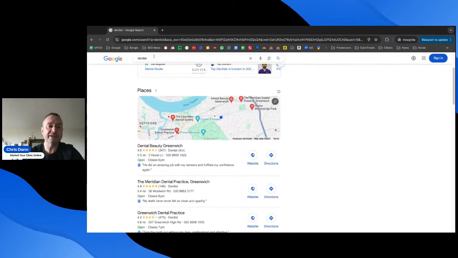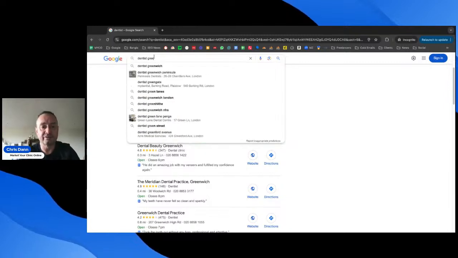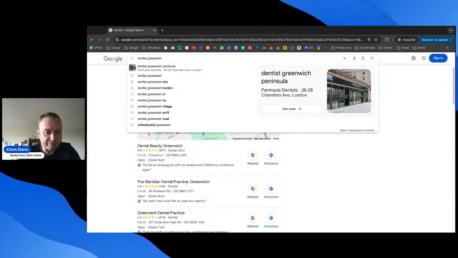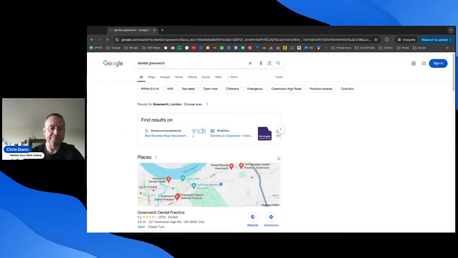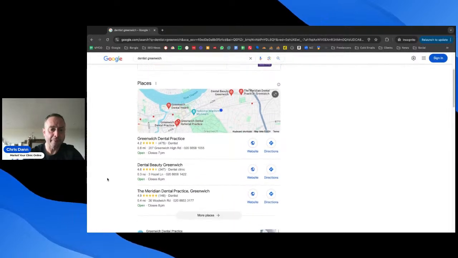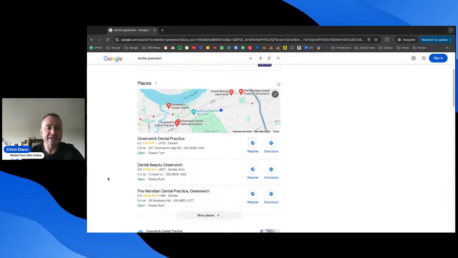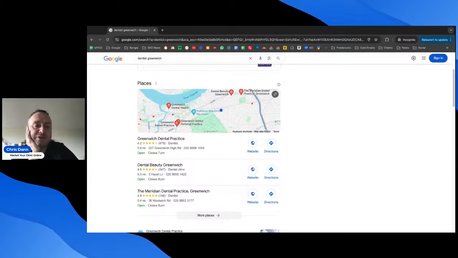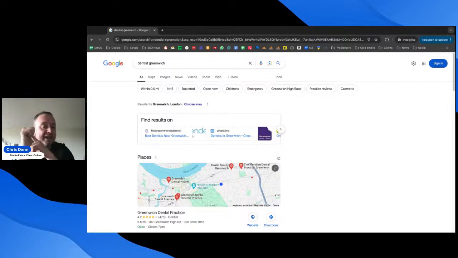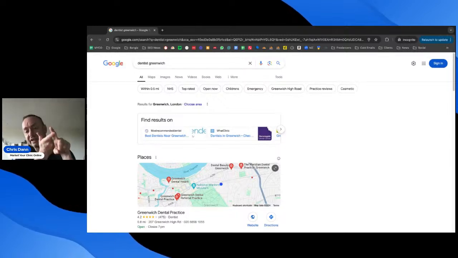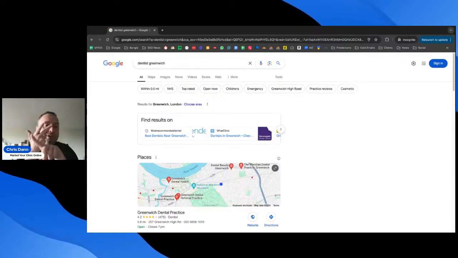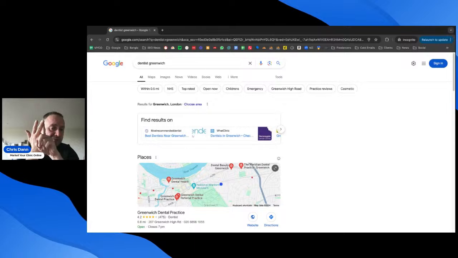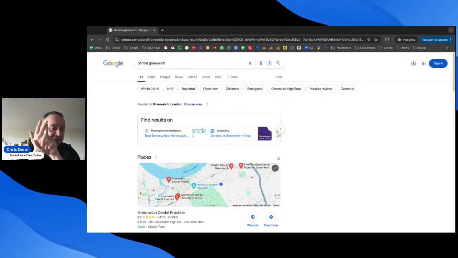And then if I type in dentist Greenwich, Dental Beauty, Meridian Dental. So I'm getting, in this case, in fact, the same results, but I'm getting them in a different order. So again, the important thing being that the rankings change between a near me search, just typing in the name of the therapy, and typing in the primary location. You're going to get different results when you do that.